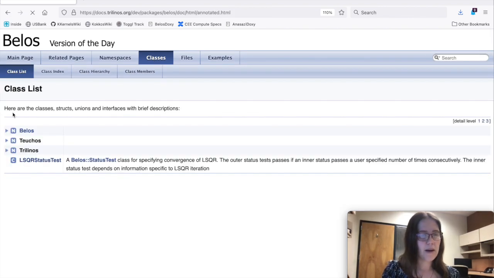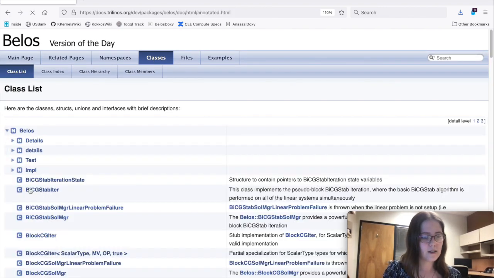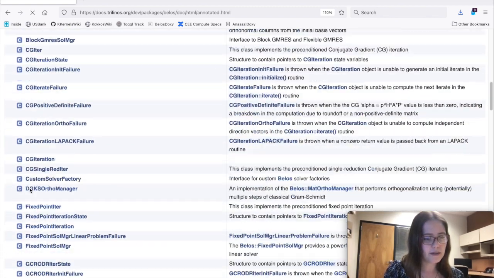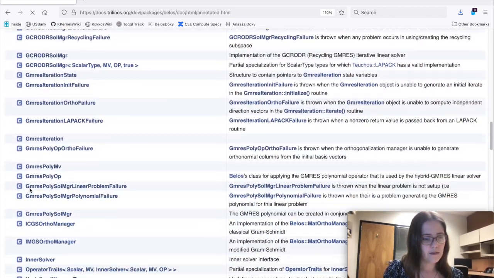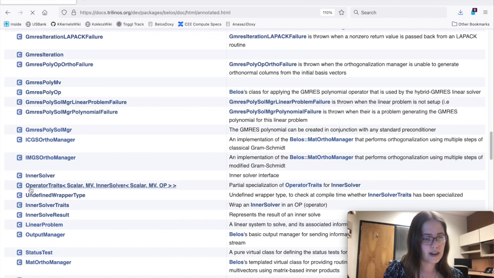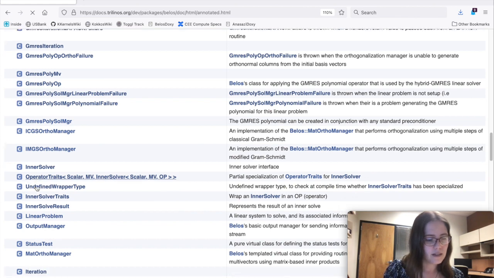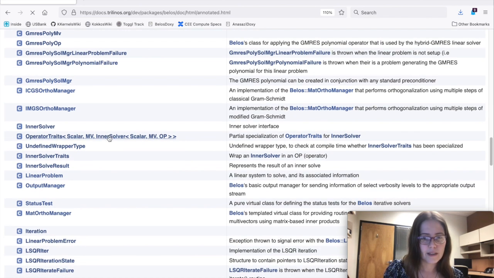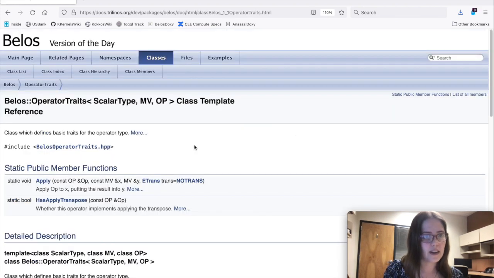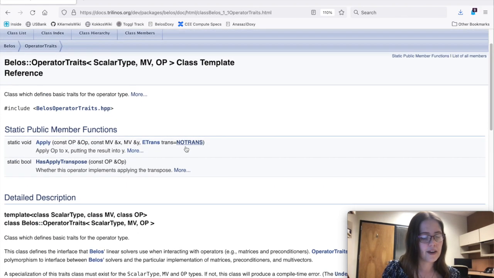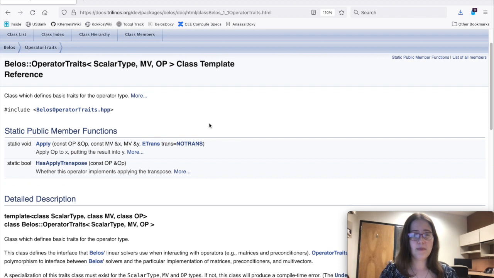If we want to look at the operator traits, we'll go back to classes, click down into the Belos, and then where are the operator traits? That's a partial specialization. Let's look at the operator traits here. Okay, so operator traits is a lot simpler. Again, this tells Belos how to interact with an arbitrary operator object.